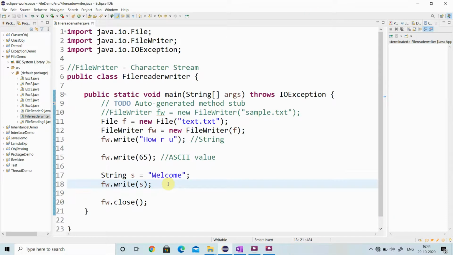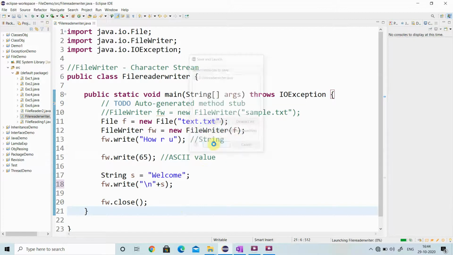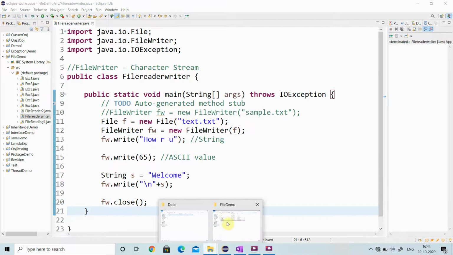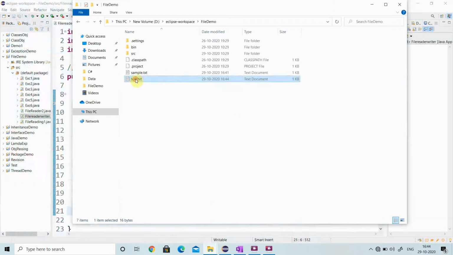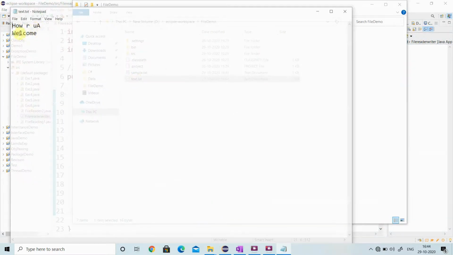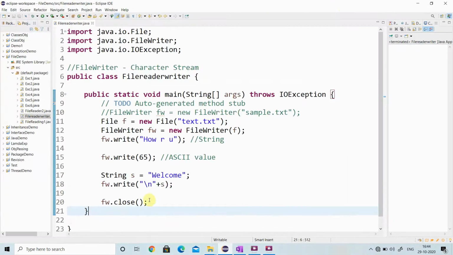Suppose you want to display the output with a new line. You can add a new line, backslash n plus s. Now execute and check whether it is reflected there. I can go here, check it, yes. The new line is reflected, the new thing is displayed here. So when I use a string, directly the string is displayed with the entire information.